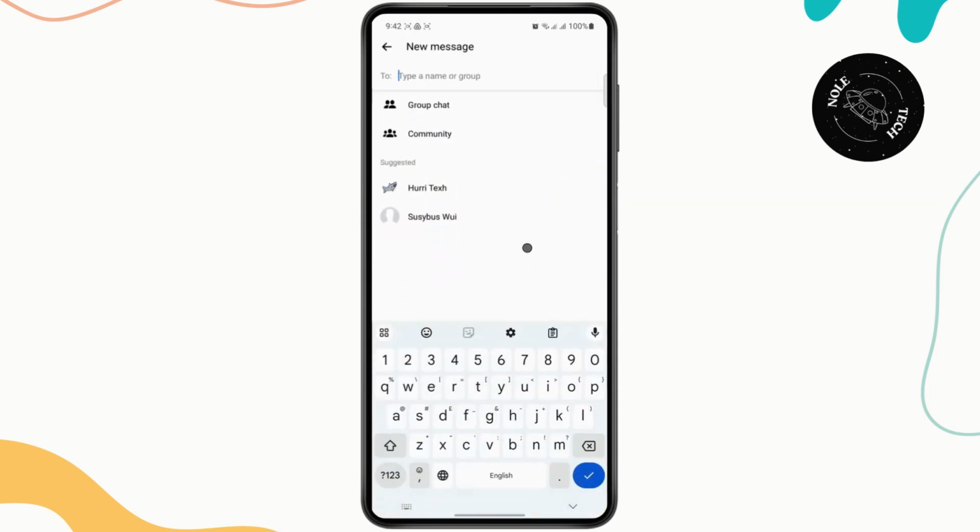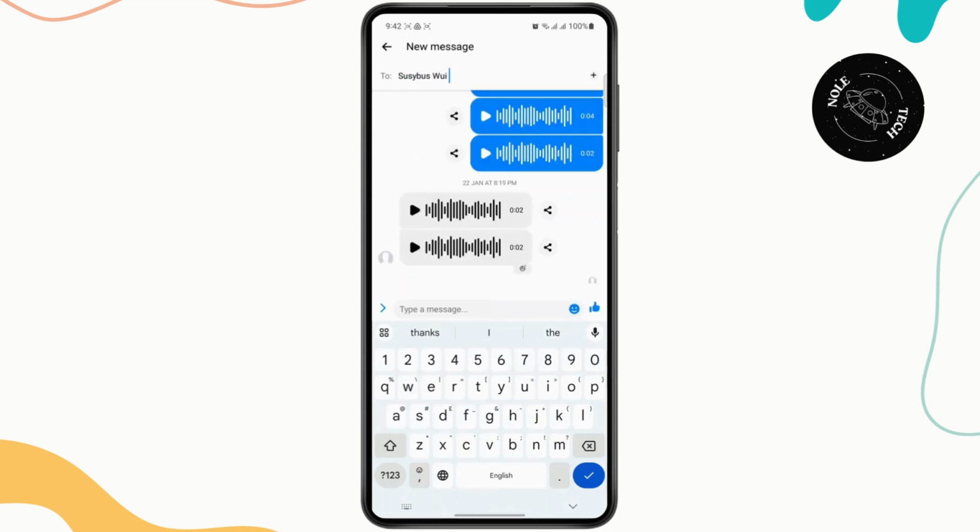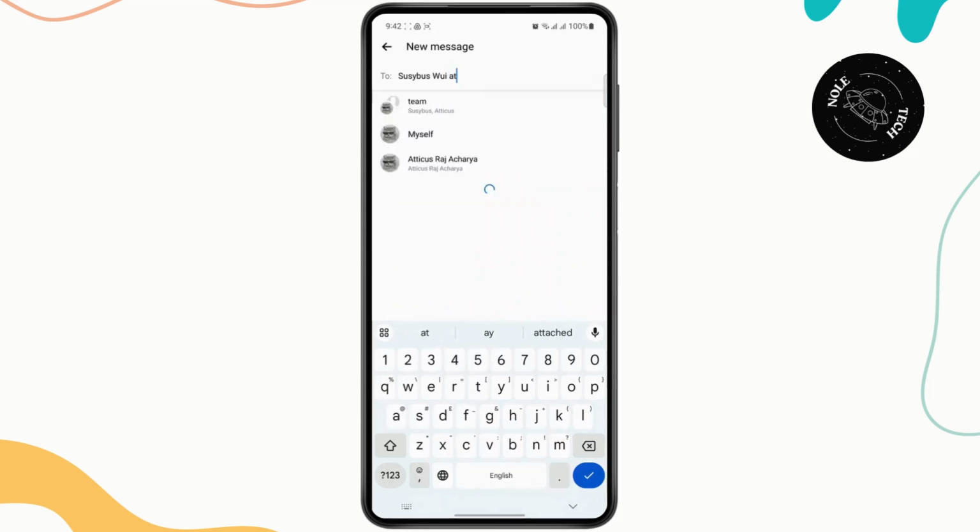Now here you have to type in a name of person or a group. So you can just choose the person, and if you want to add multiple people, you can do that as well. So I'm just going to add another one.